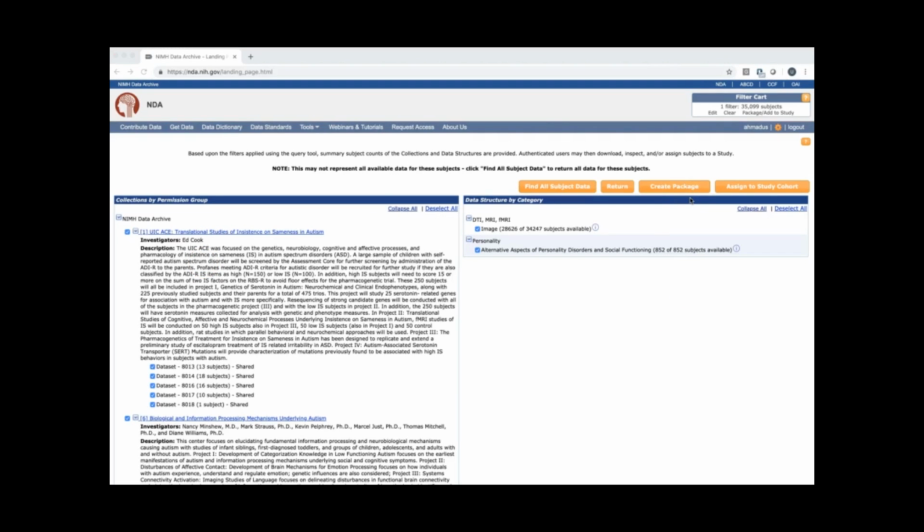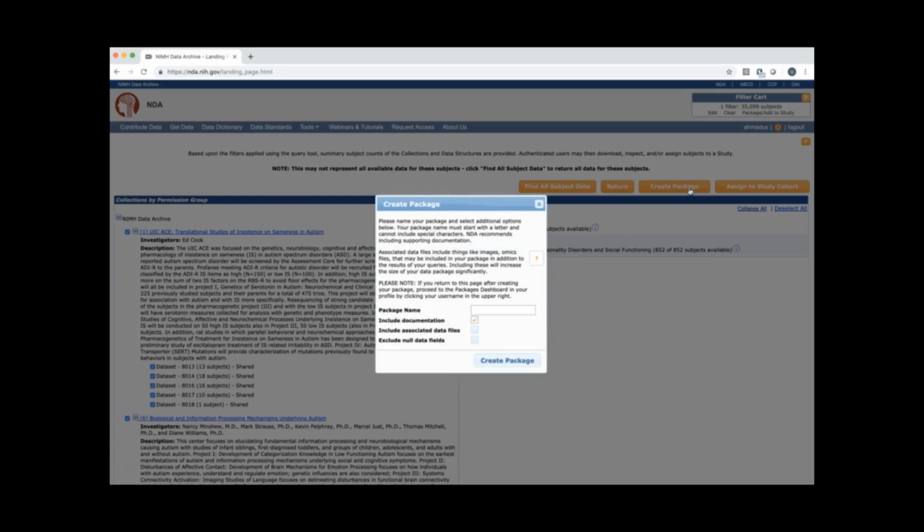Once your selections are made, you can click Create Package to name and begin creating your package, which you can directly download or push into a database that you can then access virtually in the NDA cloud. This database is called a MINDAR and allows you to work with data, easily access raw omics and imaging files, and even submit analyzed data back to NDA without ever downloading the data and managing it locally.